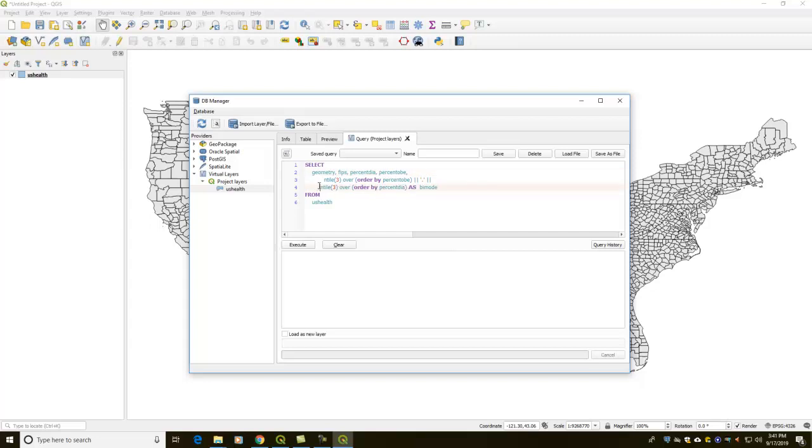But then the next thing is using the tile function. So I'm going to create 3 separate groupings over all the percent obesity, but I'm ordering it by percent obesity. So the lowest obesity values will be in the first grouping, the middle in the second, and the highest in the third. And I'm doing the same thing for percent diabetes, and I'm going to call that by mode.